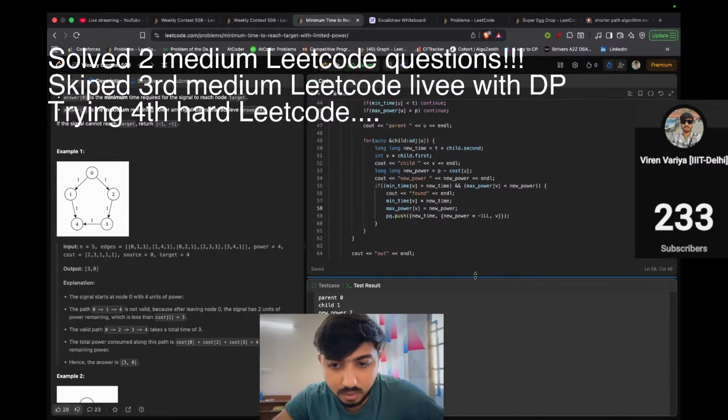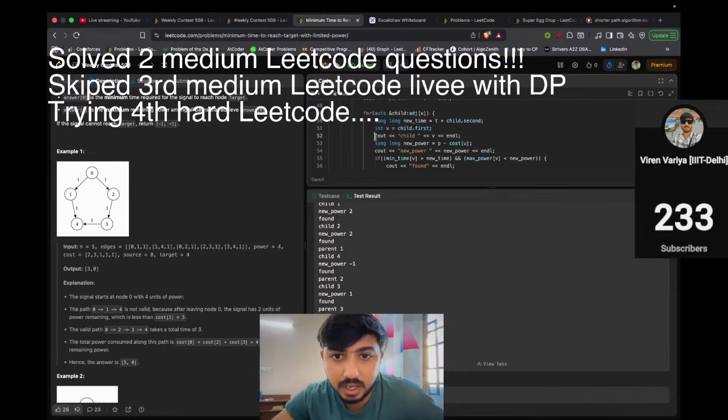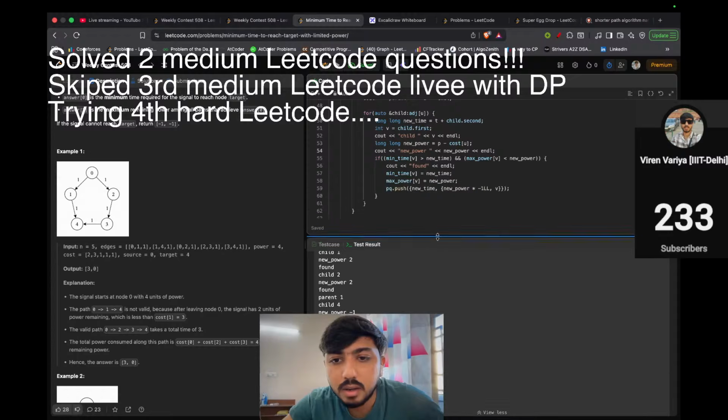Wait, I'm not able to understand this debug. Wait. Child is 4. That means it's printing 4 here. It also calculated new power. Time can be greater than... You mean this?